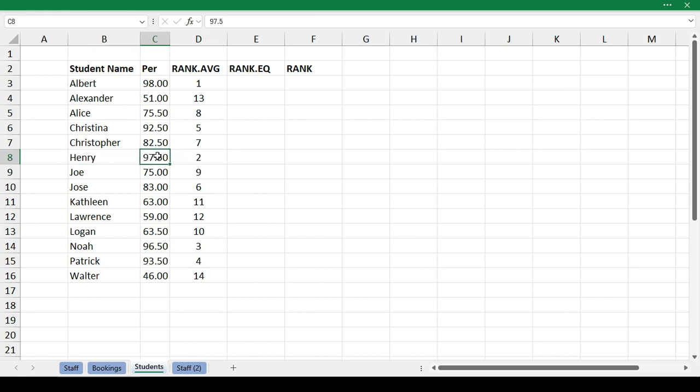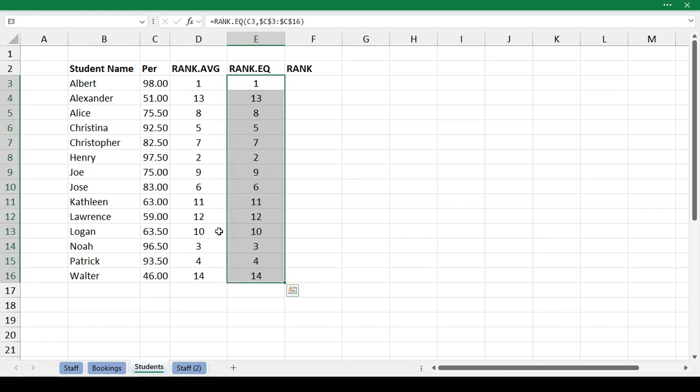Henry has the second rank. Henry stood second in the class. So this calculates all the ranks for all the students. Similarly for RANK.EQ, let us see what happens. Again, select the number for which you want to calculate the rank, and for ref select this entire range and fix it. Double click and you get the same results.